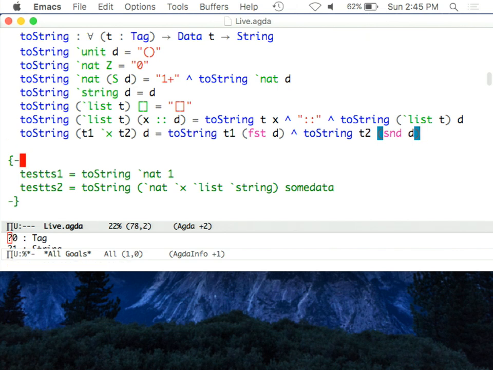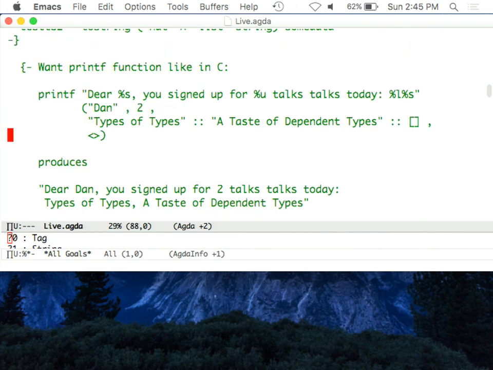All right, so let's skip running those examples. What I wanted to get to, and we've got 15 minutes, so this will be good, is to talk about writing a printf function.